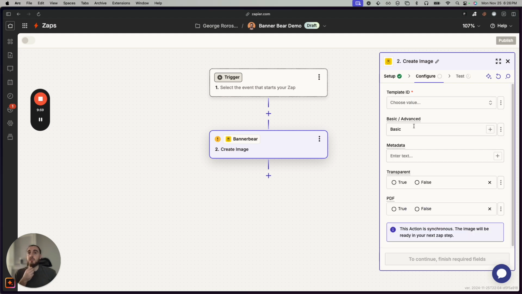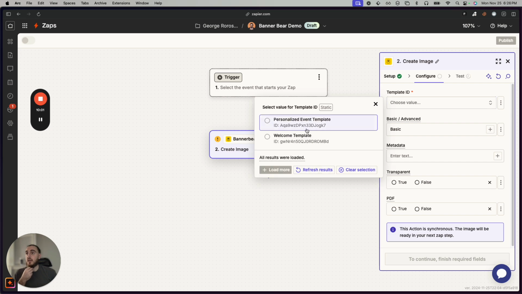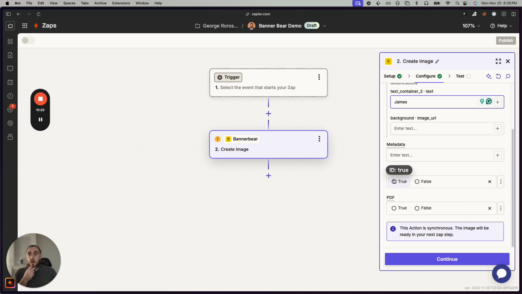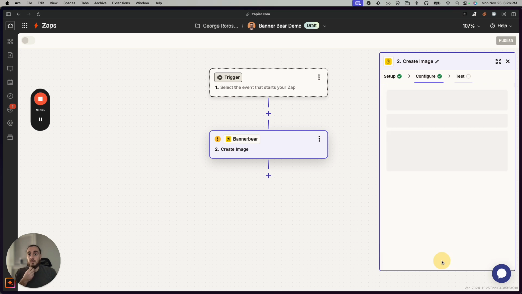From there, we're going to go to Continue. We're going to want to take the template ID, right? And that's why I called it Personalized Event Template, so we don't have to go search for the ID. We know which one it is. I'm pretty sure we want to do Basic, because all we're going to do is change the value of this text container and leave the image URL blank so that it uses the default one. And so I'm going to change this to, instead of George, it'll be James. PDF false. And then I'm going to hit Continue.